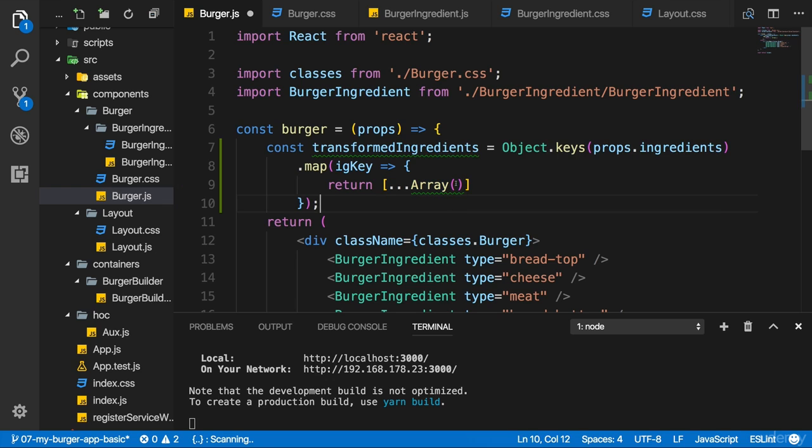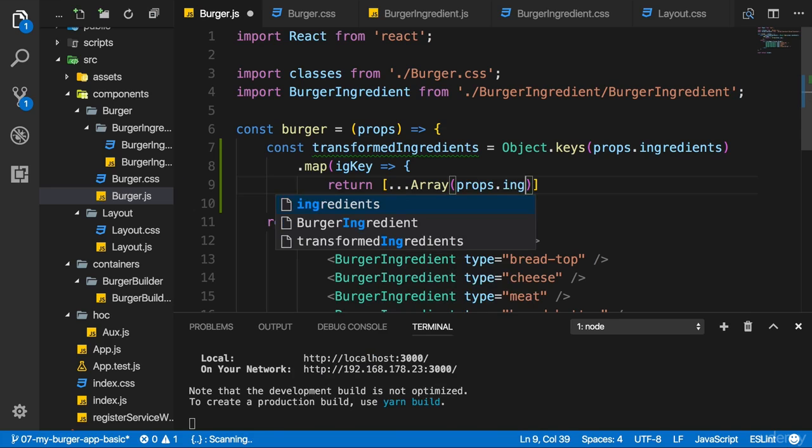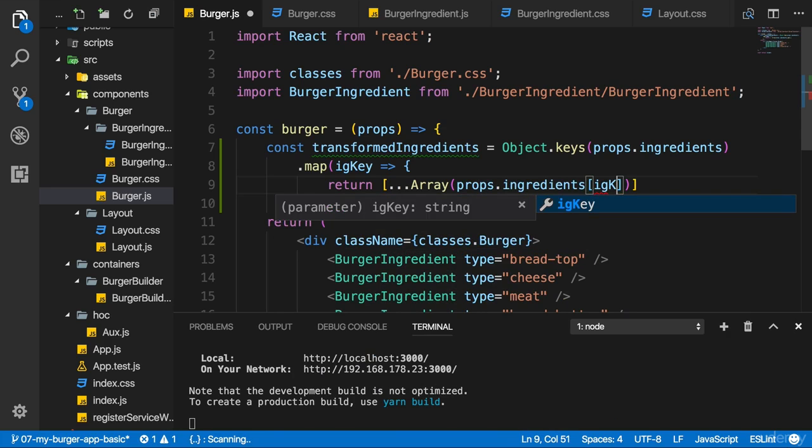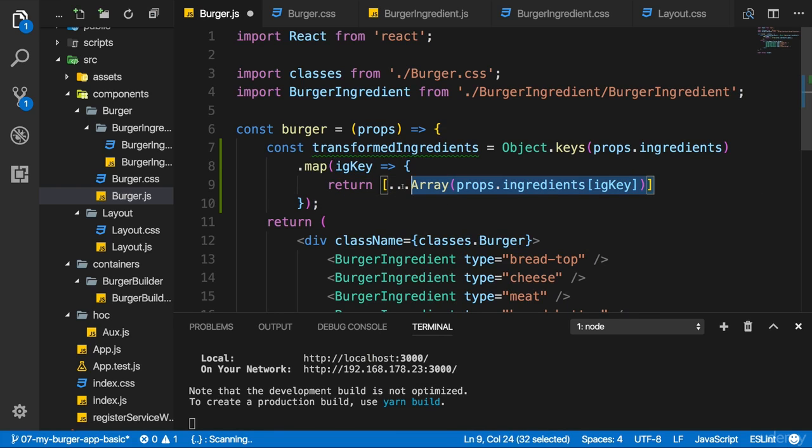an array with it. For example, Array(3) will give you an array with three empty spaces, basically, with three undefined spaces. Now, the length is of course not three. The length should be the amount of the given ingredient. So here, props.ingredients, and then I will access the given key I have here, because keep in mind, we're still in that function of our map method, which runs on an array which contains all our keys.